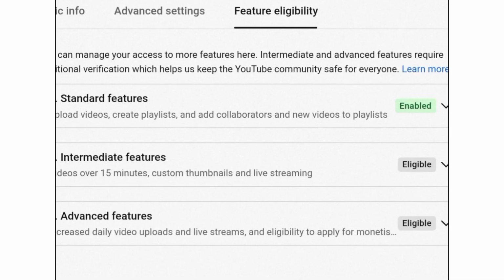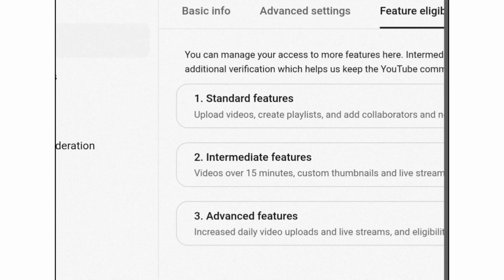You can upload thumbnails. You can also upload videos longer than 15 minutes. You can unlock end screens, and in the course of the upcoming videos, I will show you exactly what I mean and many more features also.